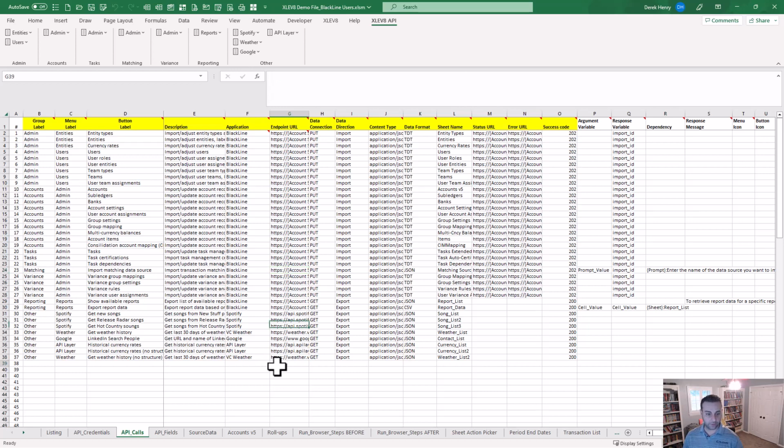And on some of these other ones, like the weather one down here, it might be that you have an input sheet: what location, what start date, what end date. So again, it guides you on how to do that, append your API key. These are like variables that will be replaced when it runs.